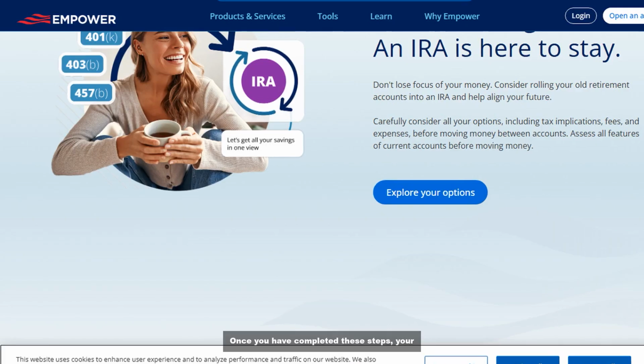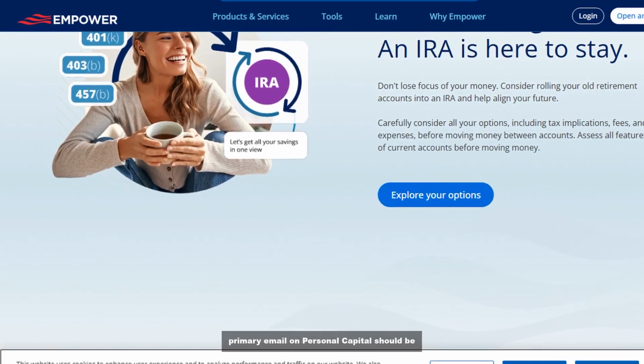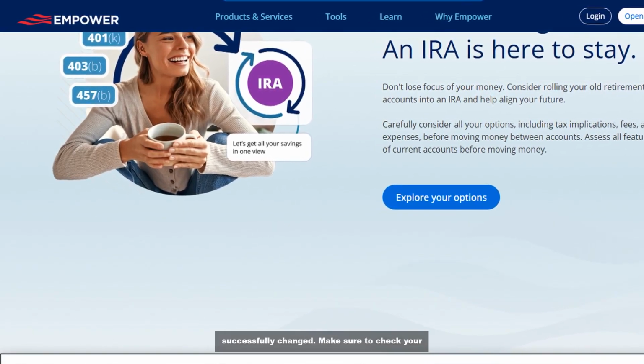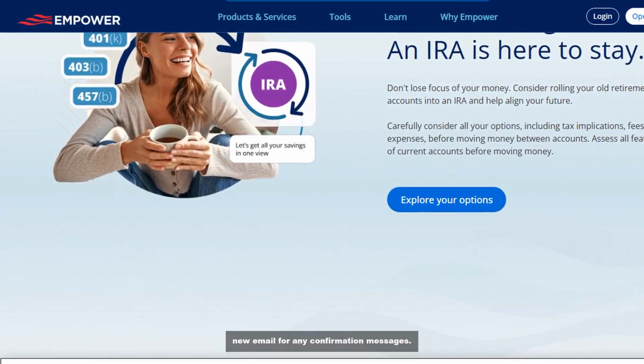Once you have completed these steps, your primary email on Personal Capital should be successfully changed. Make sure to check your new email for any confirmation messages.